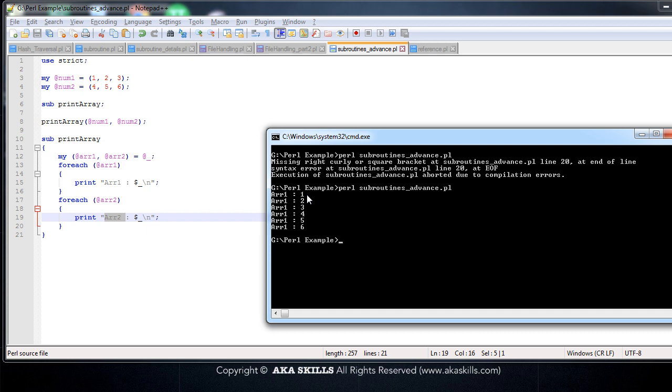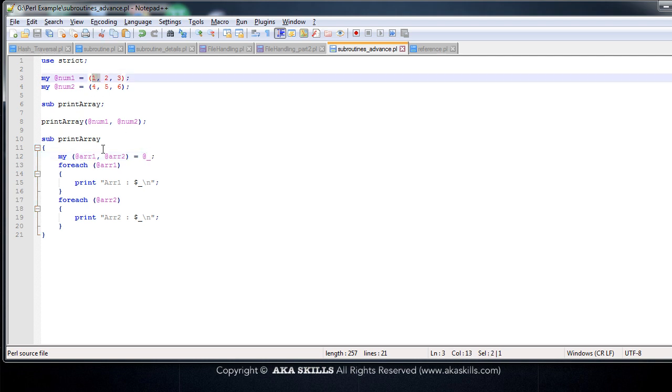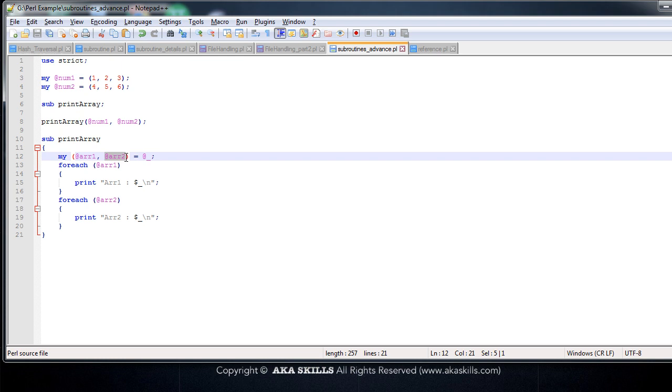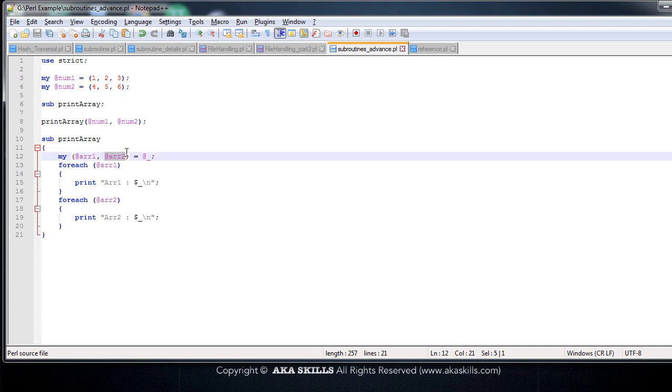Whenever we pass multiple arrays to a subroutine, the @_ variable collates all the data if these arrays are passed by value, and it gives it to the first variable. If the first variable in this case was a scalar variable, then it will assign the first element from the @_ variable, that would be 1. Then it will assign the rest of the data to the next variable. In this case, if this is an array, all the other elements, that is 2 3 4 5 6, would get assigned to @arr2.